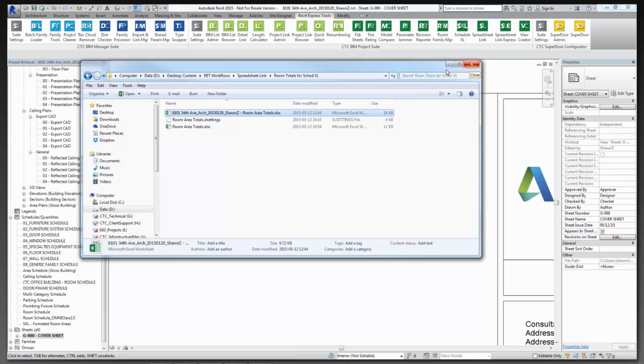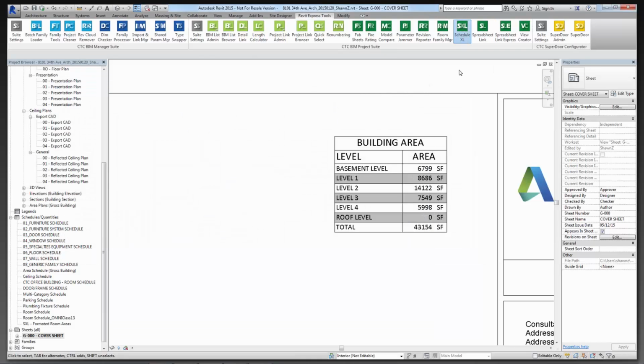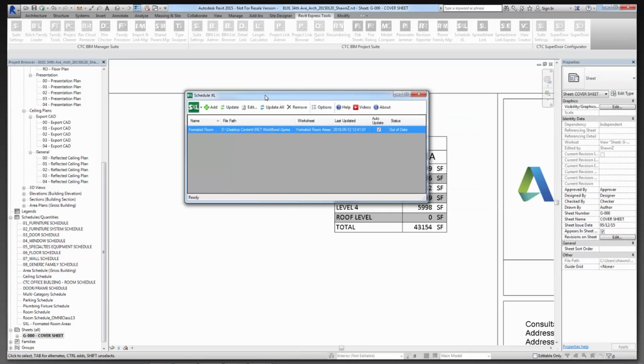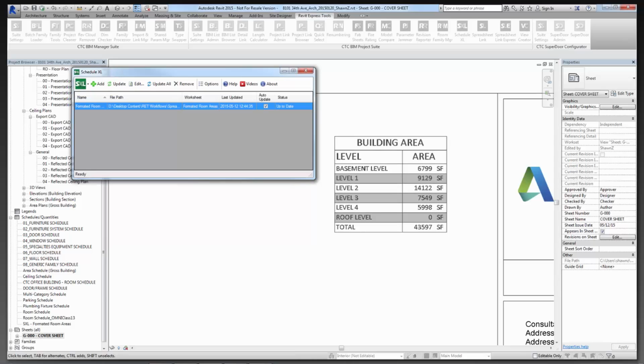What I should be able to do at this point is just run my schedule Excel and have this update that particular schedule. Let's just run update on this just like I would update a normal link. So that ran, that updated my level 1, and of course it updated my building totals as well. So I didn't even have to open up the Excel. I could just make the modification and export it using Spreadsheet Link Express, and the next time my model opened up, automatically this would have updated because it's already set to auto update, or I can, while I'm live in Revit, tell it to update it manually as well.